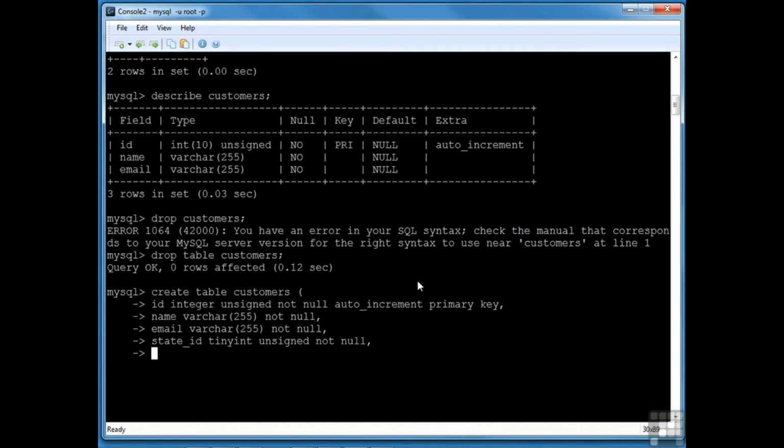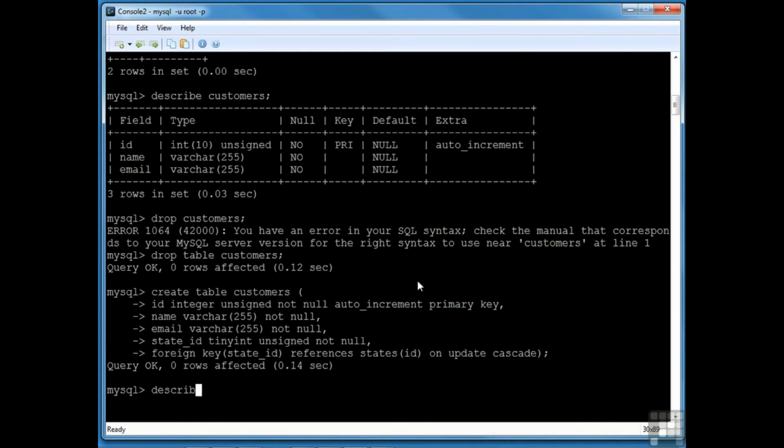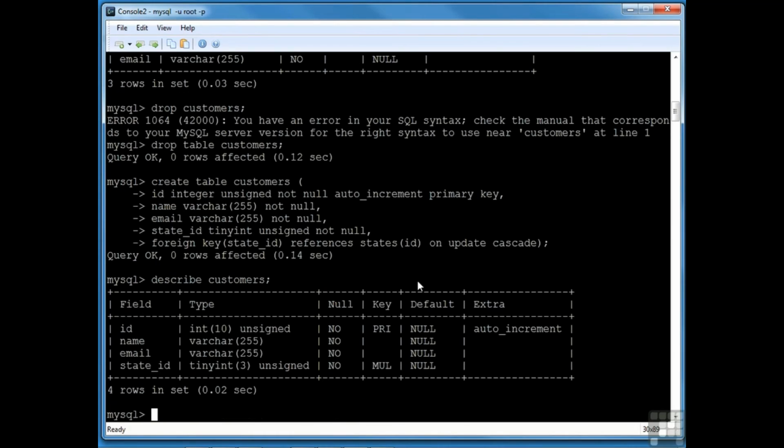Next, what we want to do is define that state_ID column as a foreign key. So we'll use the foreign key keyword, identifying the column we want to make a foreign key, which is state_ID. It references the states table, and namely the states table's ID column, and our constraint is going to be on update cascade. So with that table creation statement complete, I'll go ahead and press enter, and we'll take a quick look at the schema, and you can see that all of the necessary pieces are in place.